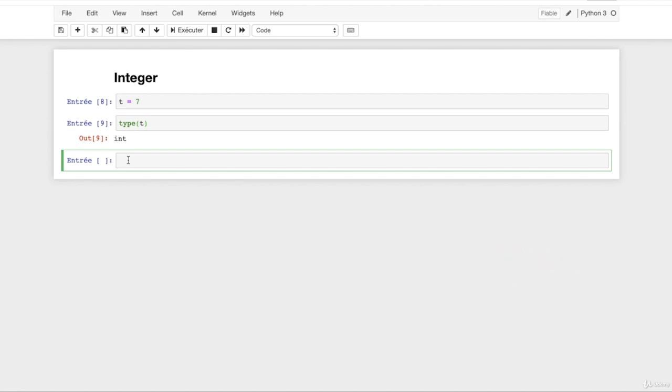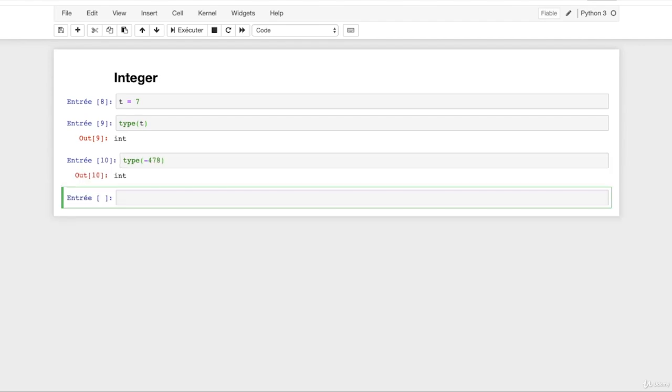The type function can also be applied directly to a value instead of a variable. For example, if I put minus 478 between parentheses, Python will correctly indicate that minus 478 is an integer as well.